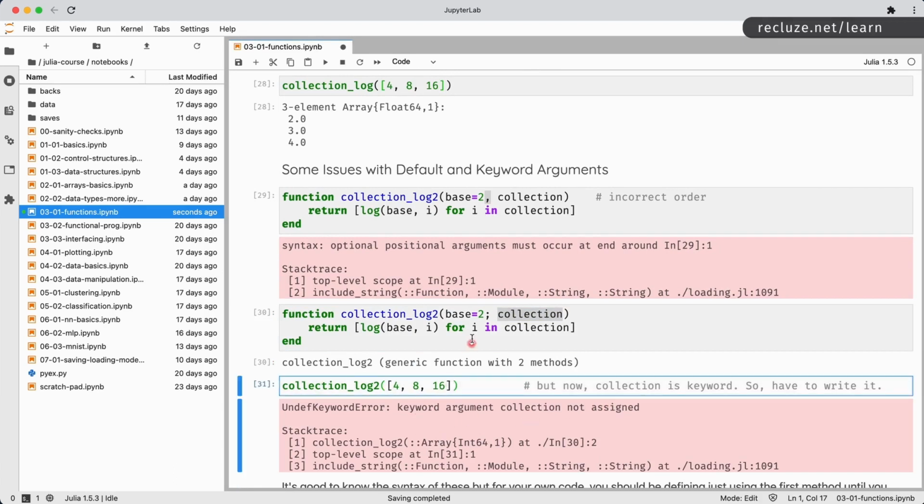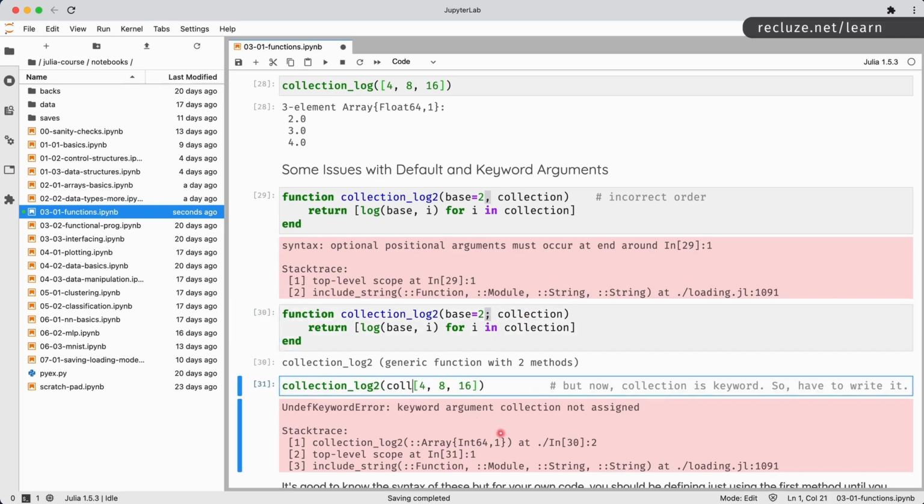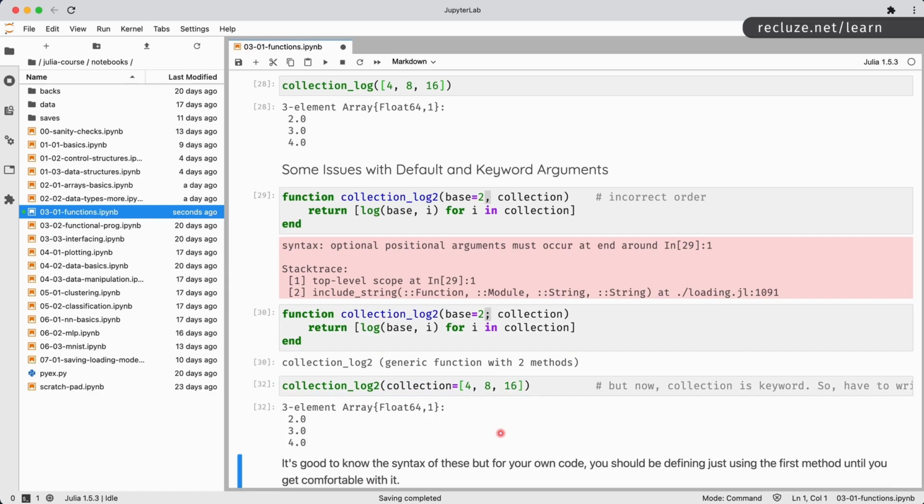You might be expecting that base is equal to 2 is default. So base is going to take on the value 2 and the only argument that I'm passing over here would go in collection. But that's not how Julia works. The way this works is anything after the semicolon has to be explicitly specified. So you have to say collection is equal to 4, 8, 16 and now this is going to work perfectly fine. You can also pass 10 over here. So this is going to go into base. So everything works out perfectly well.